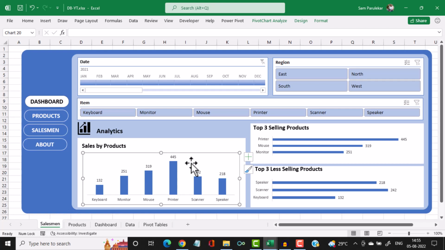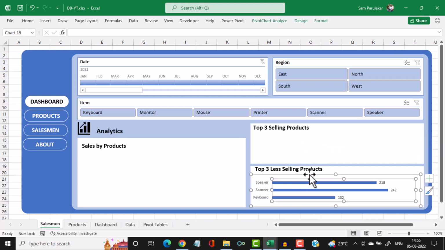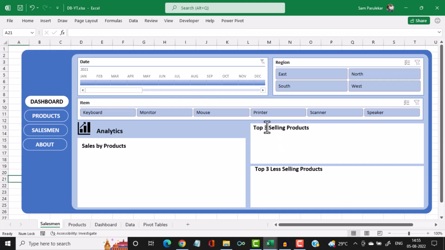Ensure that you are in the Salesman tab and you delete the graphs which you do not need. And here we will write down top 3 performing salesmen.